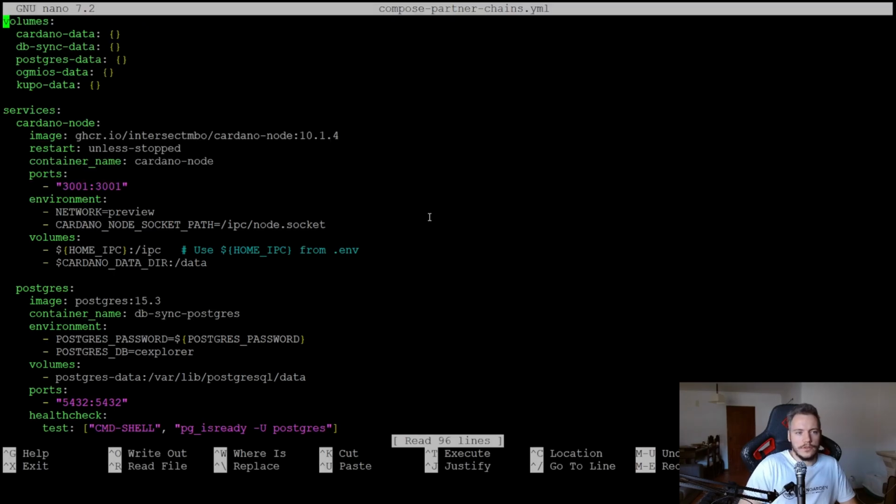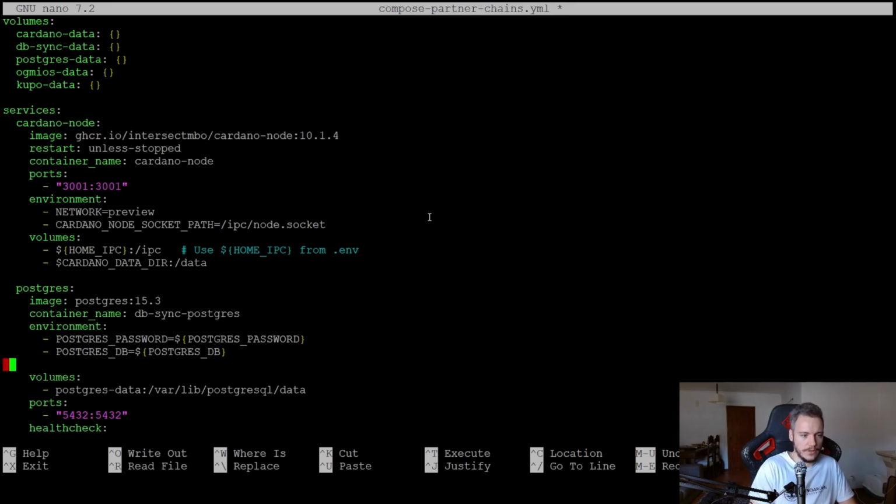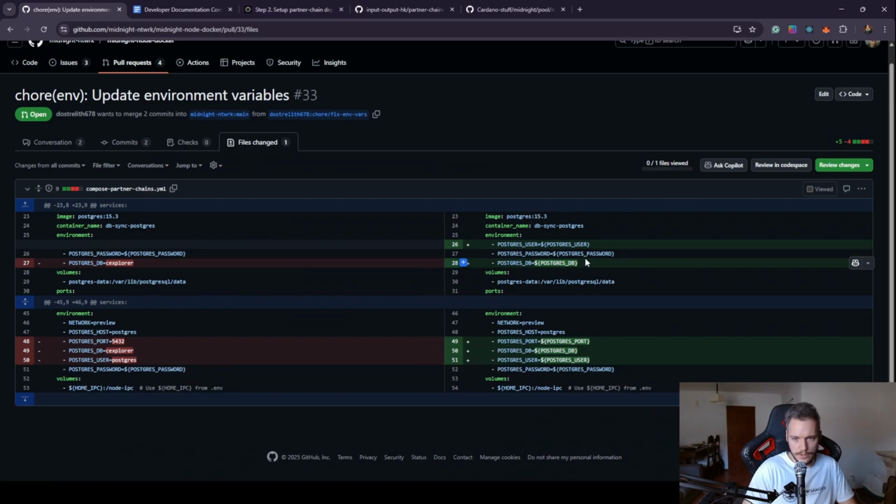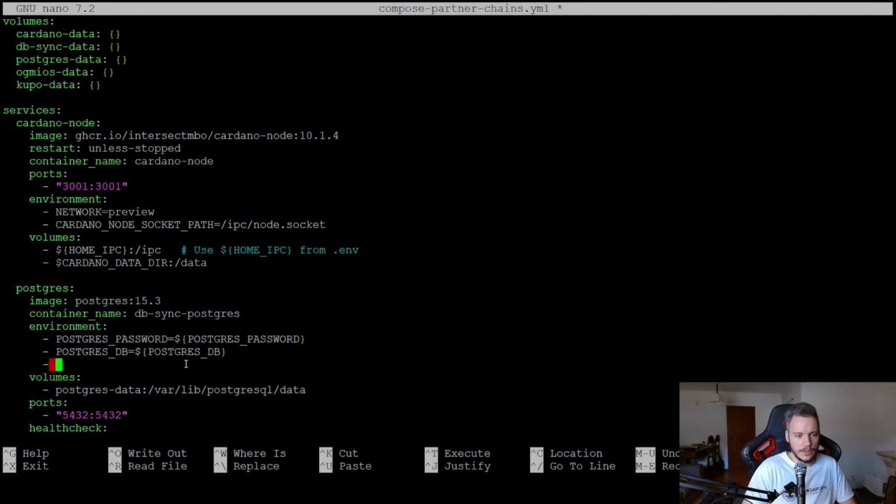So compose partner chains. We're just gonna replace this Postgres DB, and you see they are actually missing. Yeah, that's actually more important. The user is missing, right? So no matter what user you set, it's gonna use the default one, which is called Postgres. And then that might cause authentication issues when you try to log in with the user you thought you created, but you didn't. All right, so we're gonna just fix it.